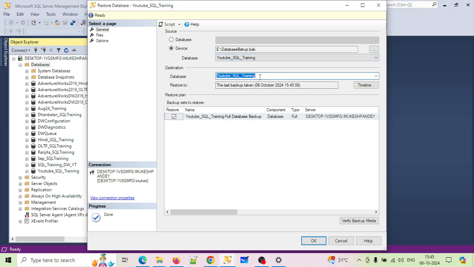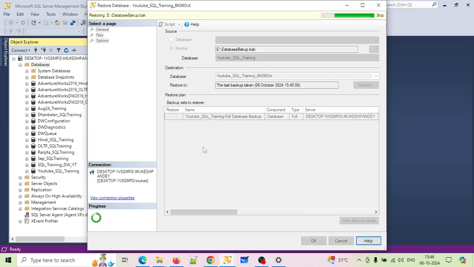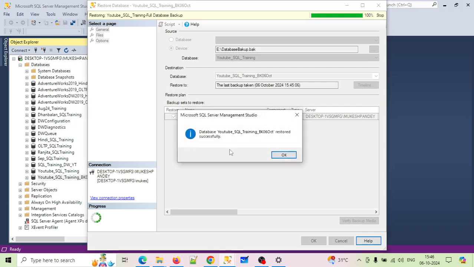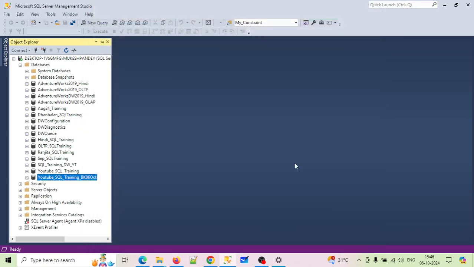Because I already have the database, I can give the name BK 06 October, like that. Once you click the OK button, the database is restored from this backup file, and you can delete whatever database got messed up. So you can see it is restored successfully.